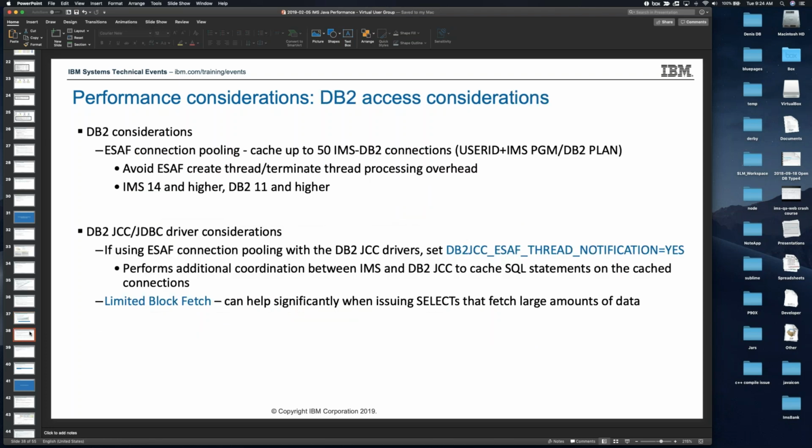So again, because you're running in IMS, you can actually access the IMS database as well as the DB2 database and mix the JDBC driver for DB2 as well as IMS together. There are some DB2 specific recommendations, like limited block fetch, that helps increase performance for fetching large amounts of data.